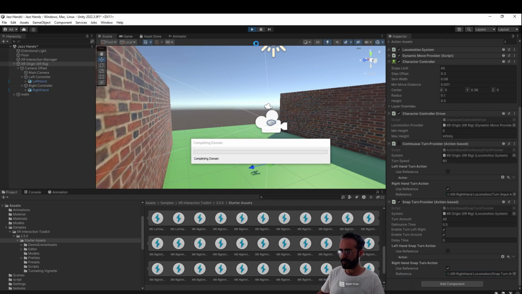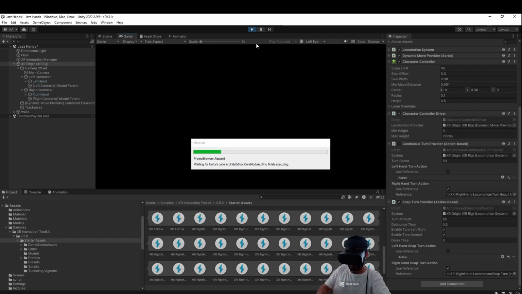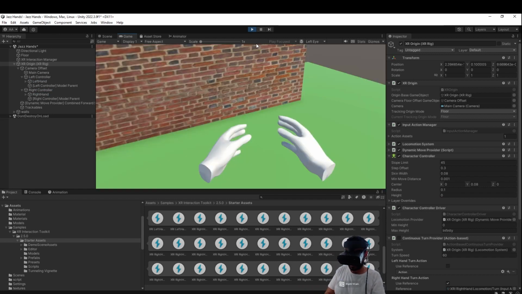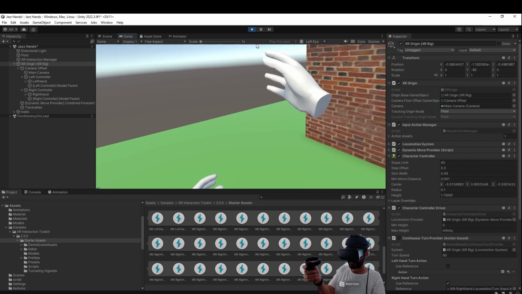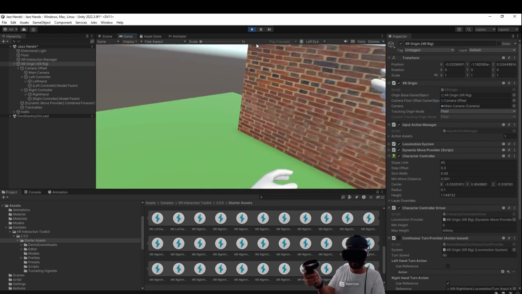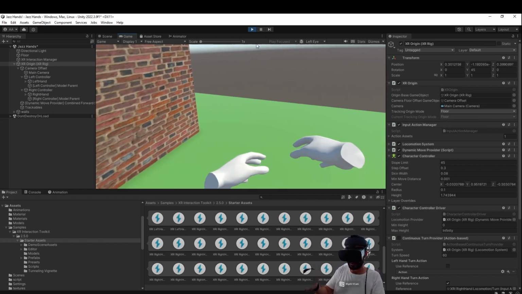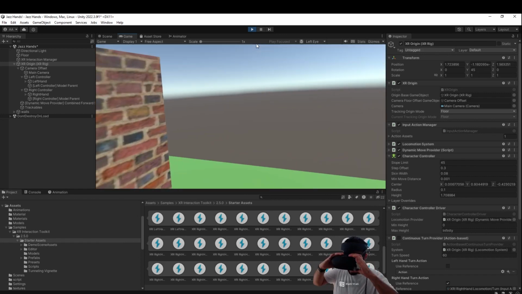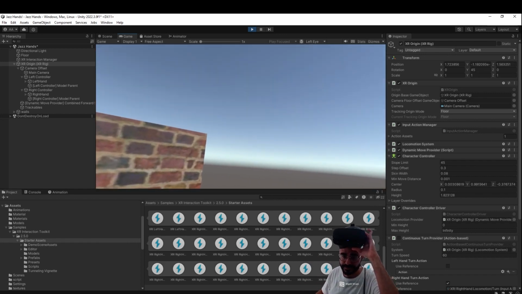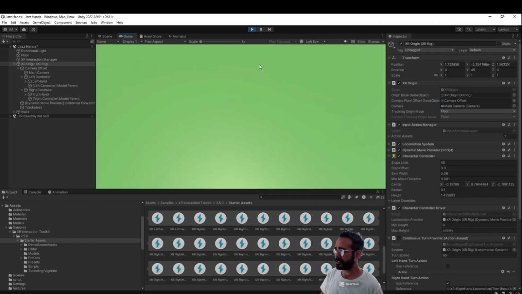And then we're gonna press play here. See what's going on. Whoop, whoop, whoop. So this is more snappy. Snap, snap, snap. I really like this way of moving around using the snap stuff. It's all for the locomotion stuff.